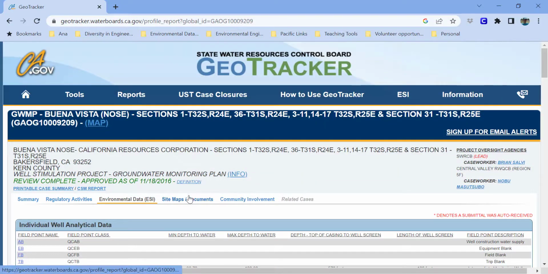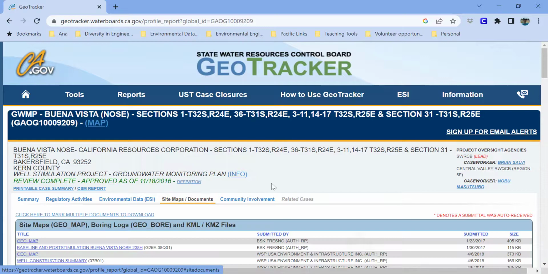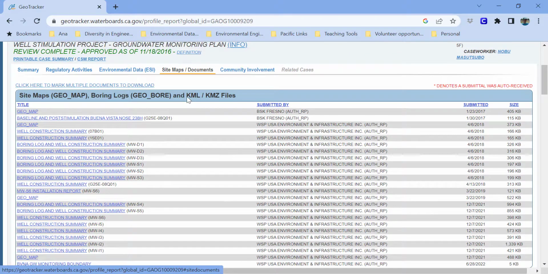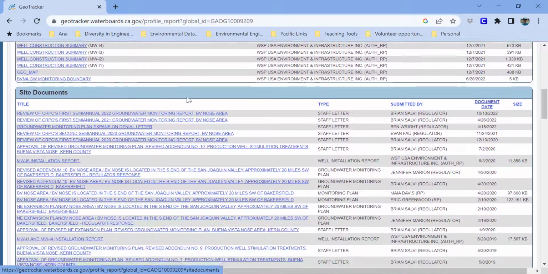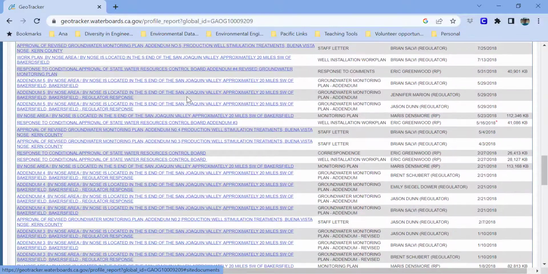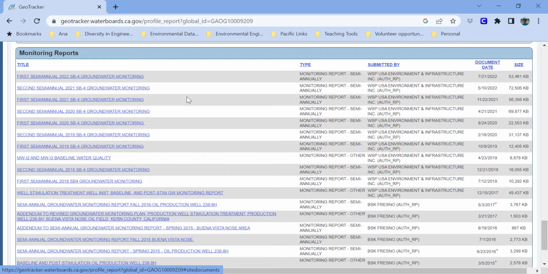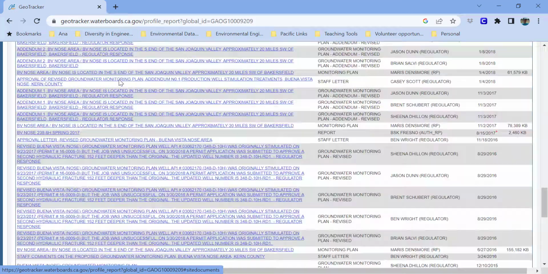One other thing that I can get from the site is additional documentation. So sometimes the information's in the regulatory activities, and sometimes it's in this site maps documents menu. And if I come here, I can get access to all of the documentation about the monitoring plan, but also down here, which is really helpful, are all of the semi-annual groundwater monitoring reports. So that'll give me information about the data that's in those data downloads.